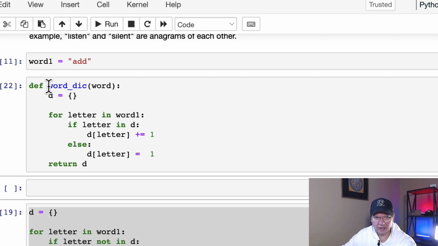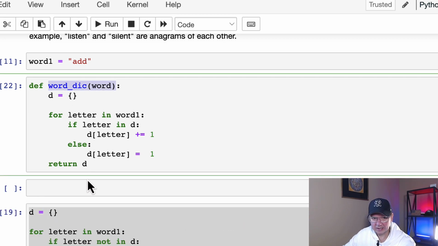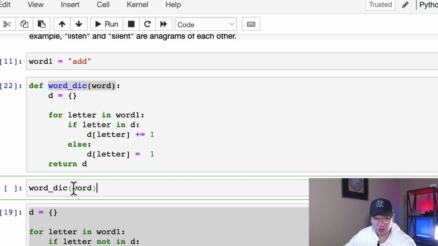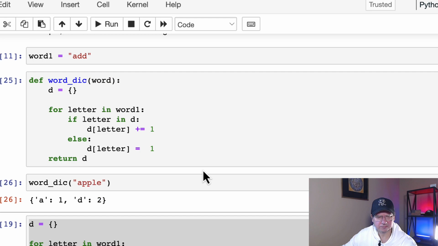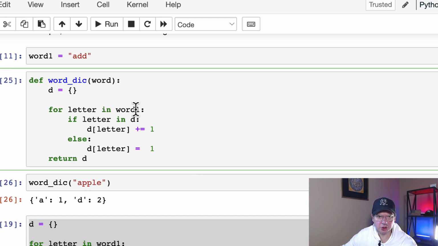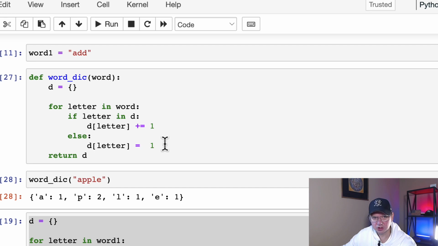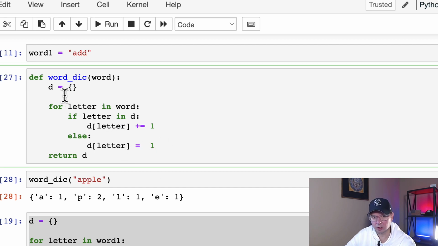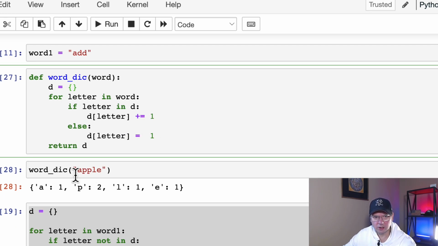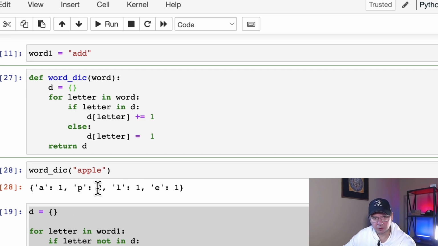If you want to run this function, you could pass here any string. All right, like, I don't know, apple. And obviously before you start running this code, make sure that you change this word 1 to a word. So now you see it could create your dictionary from any word. So apple, and we're going to get count of all letters.